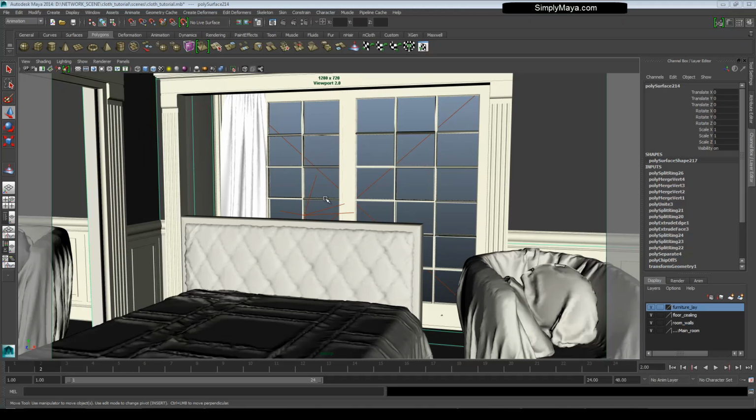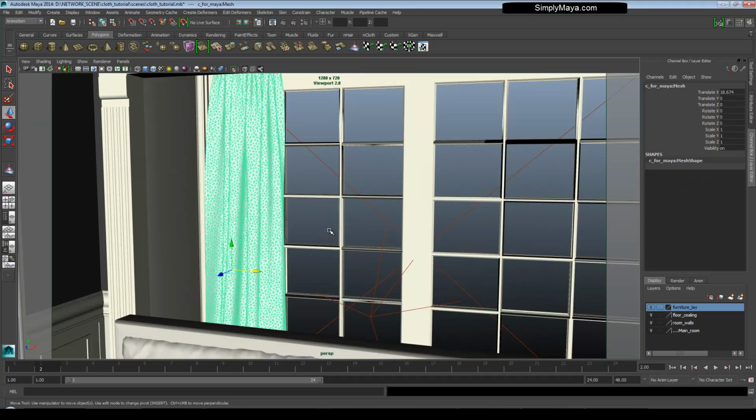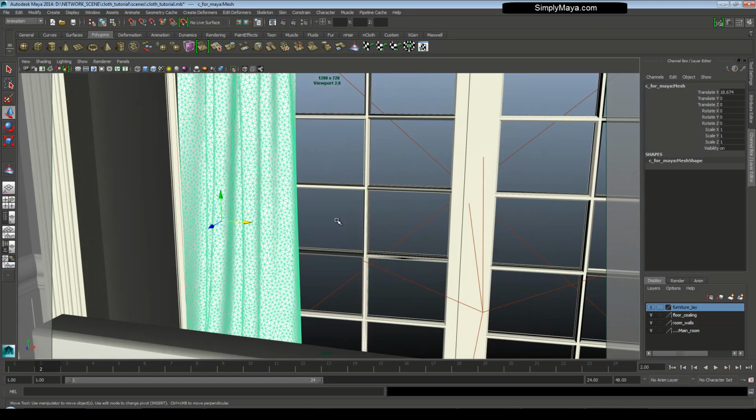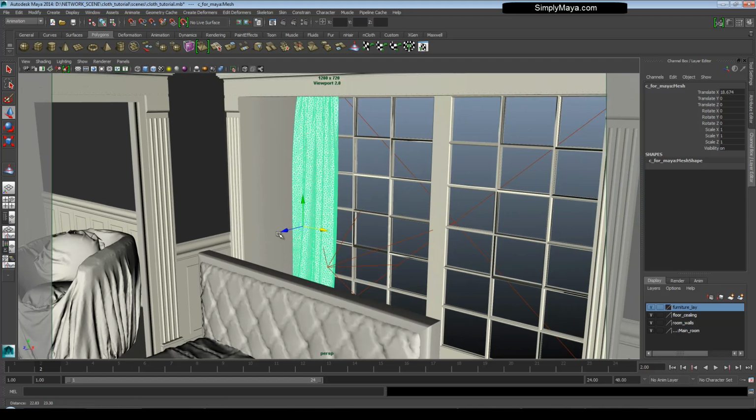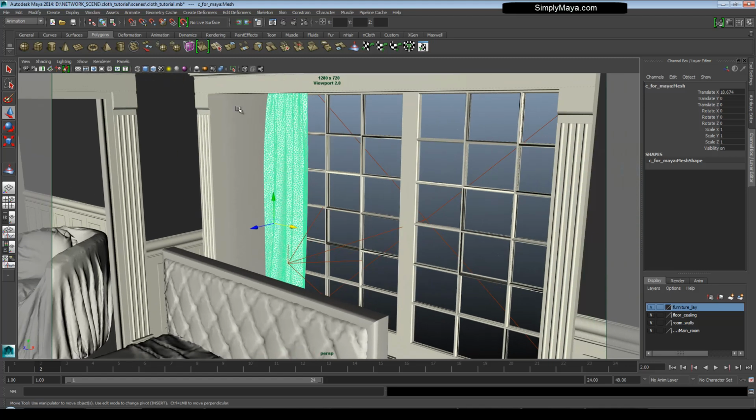Hi, welcome back. So in the last part we created our rather simple curtain here, which as you've seen in Marvelous Designer is a very quick process. Now I'm going to expand upon this and do the more fancy curtain that you saw that I had demonstrated in the first part.